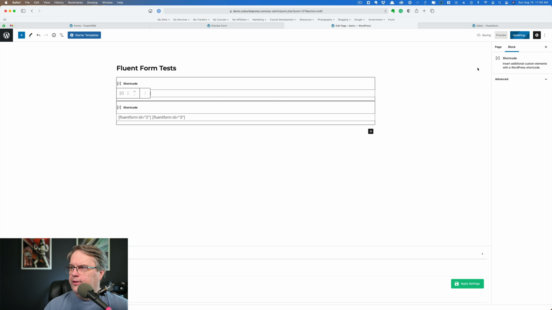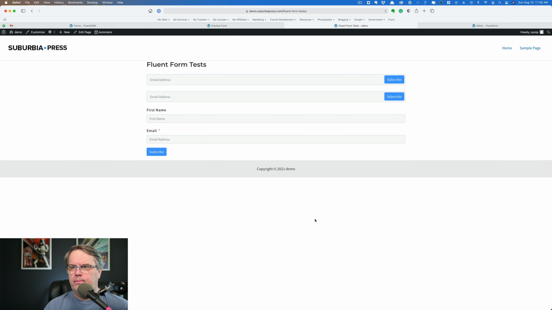So let's update this. And we'll click on View Page. So now you can see we've got two competing forms here, and it's probably a little bit confusing. So here we have first name and email address, and over here I think we've got two of them. We've got email address twice. But this is kind of what I would be looking for, is the first name and email address.